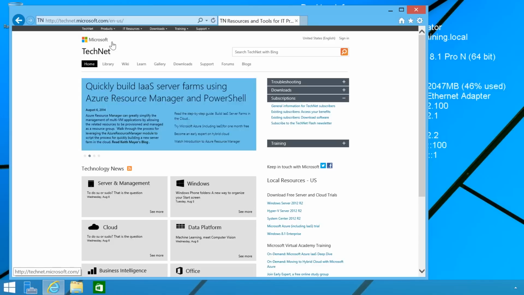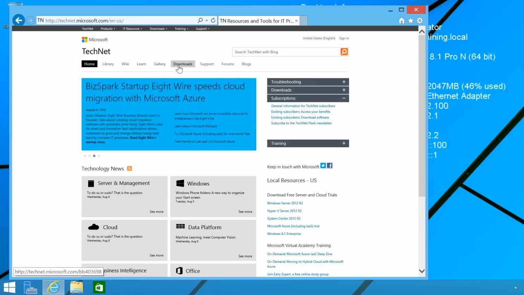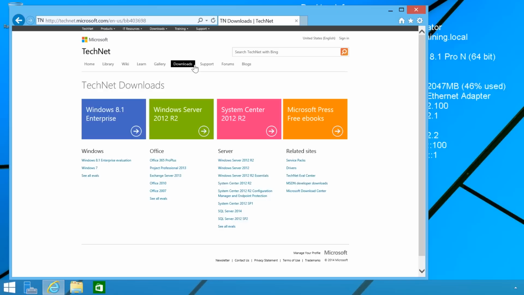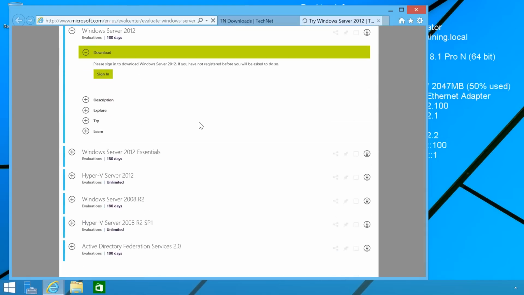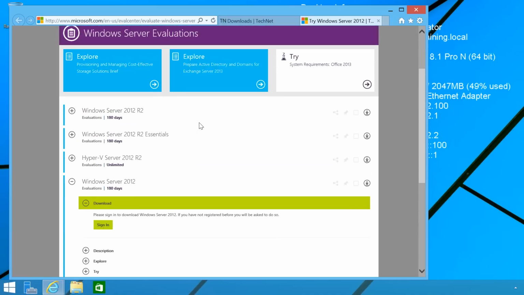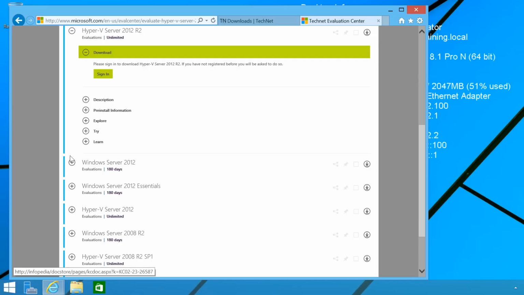Once the home page is open, next select the Downloads option at the top of the page. Once the Downloads page is loaded, next select the option for Windows Server 2012 R2. By default, you will be taken to the section on Windows Server 2012. If I scroll up, this will take me to the section Hyper-V Server 2012 R2, which I will expand.